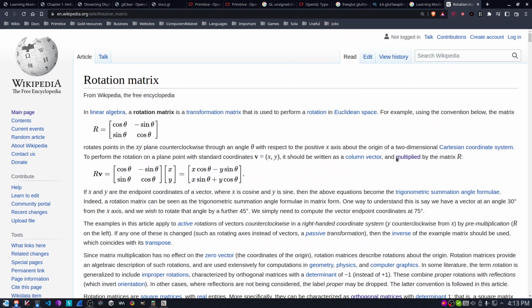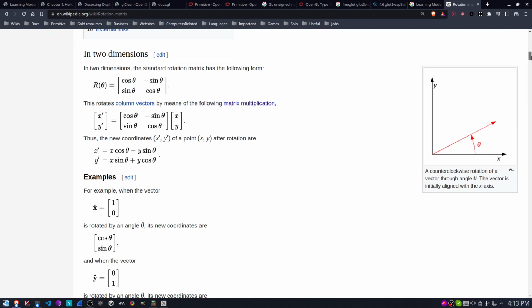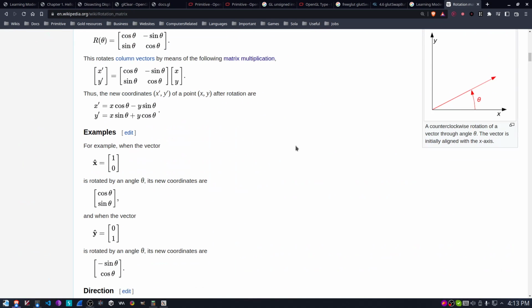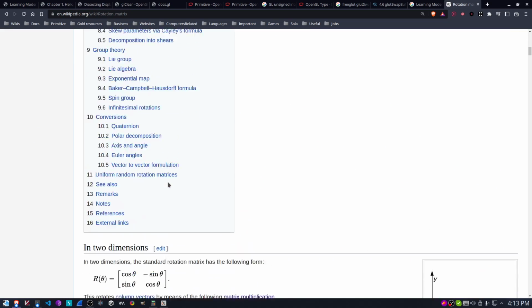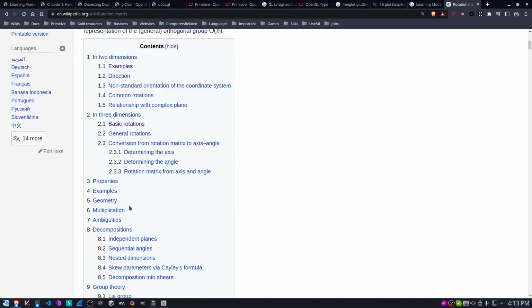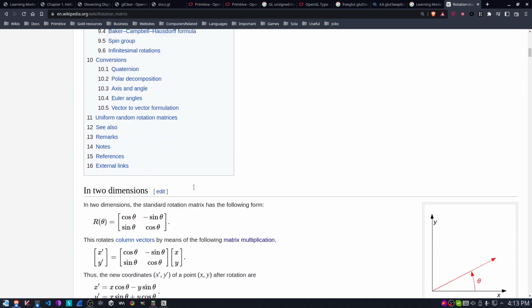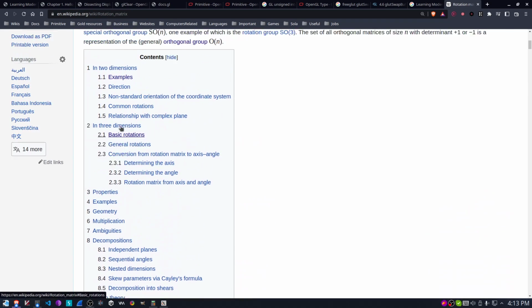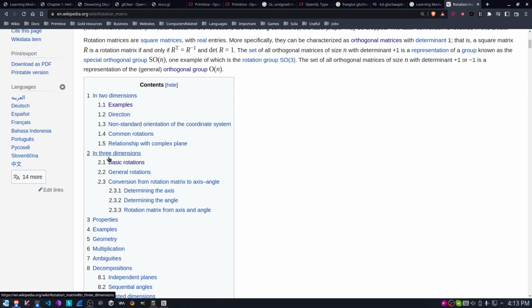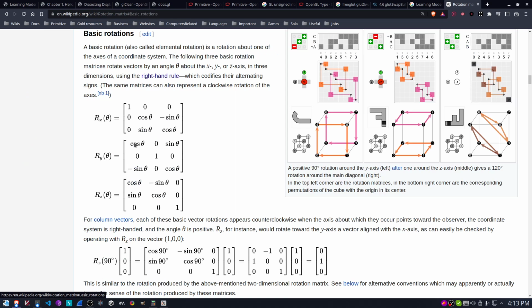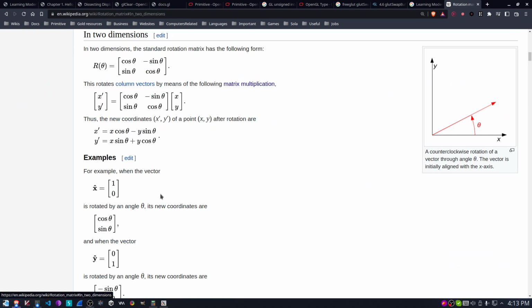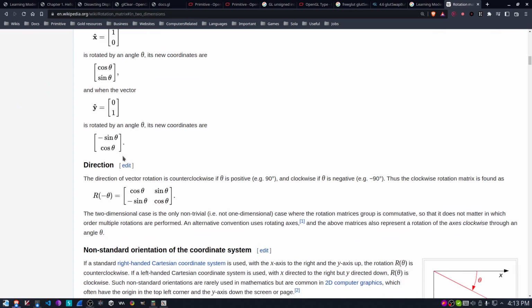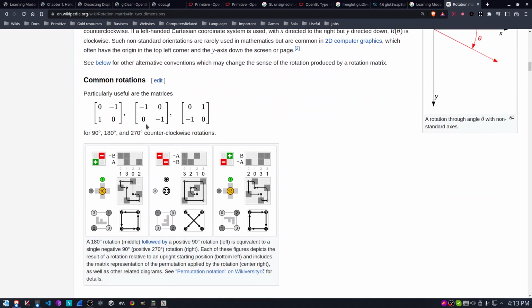There's this Wikipedia page. I also linked it in the donut.c video, or at least on my blog. It's a pretty useful page. You go here to the three dimensions, or in 2 dimensions. You go into the basic rotations, and here you have the rotations for the 3 dimensions. If we go back, here should be the rotation in the 2 dimensions, I guess.